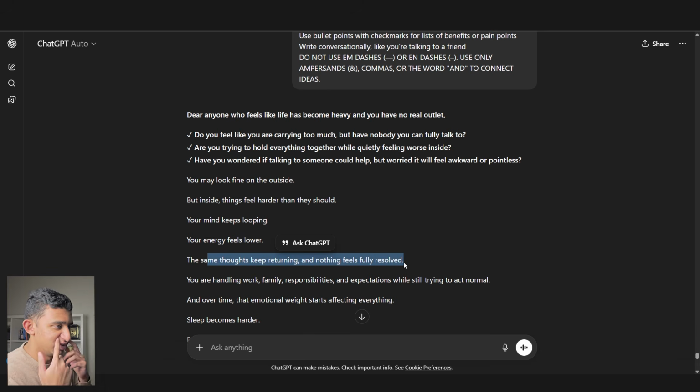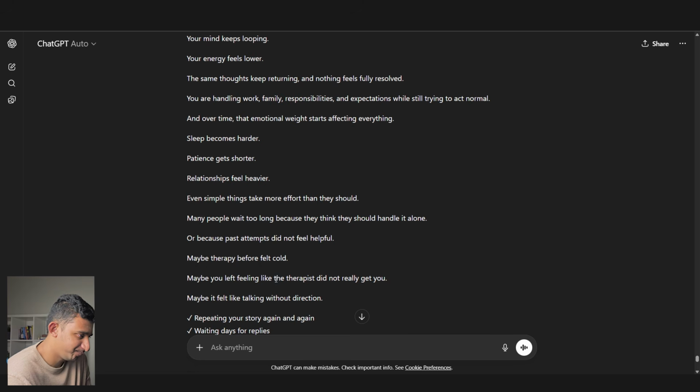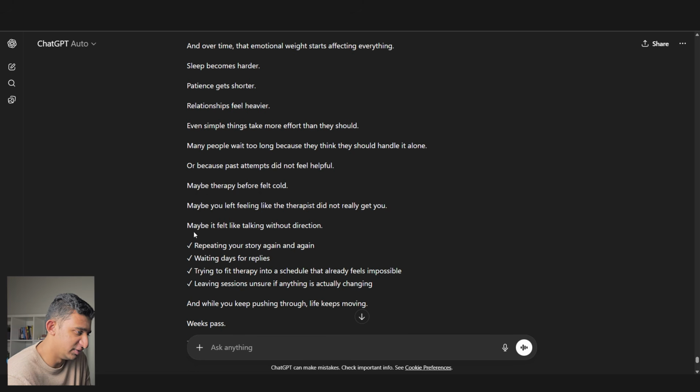It's going through all of the stuff that I've given it, because I fed it a bunch of information from our notes and discovery calls. And so it's pulling from that, really good copy. You're handling work, family responsibilities and expectations while trying to act normal. Sleep becomes harder, patience becomes shorter, relationships get heavier. And then eventually it's talking about the solution.